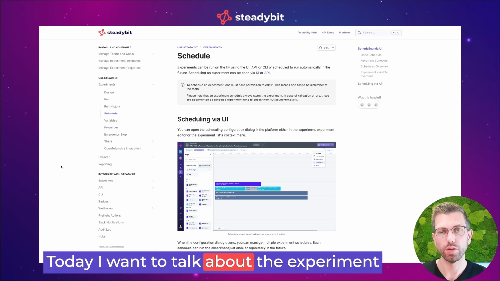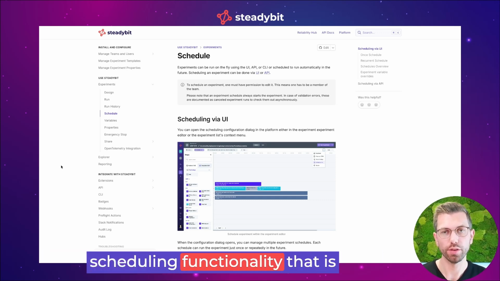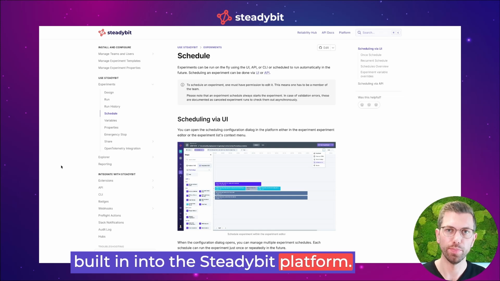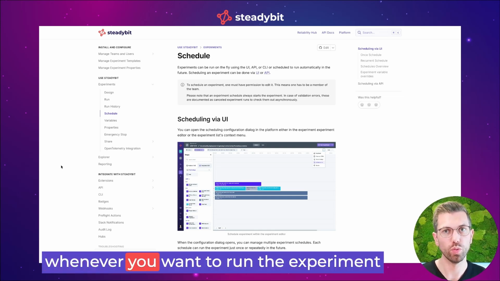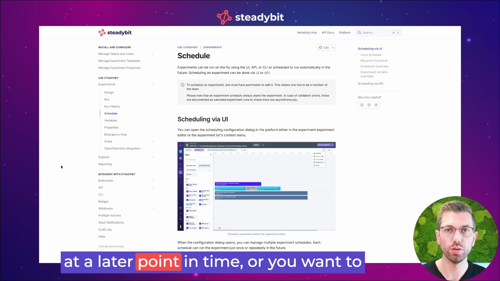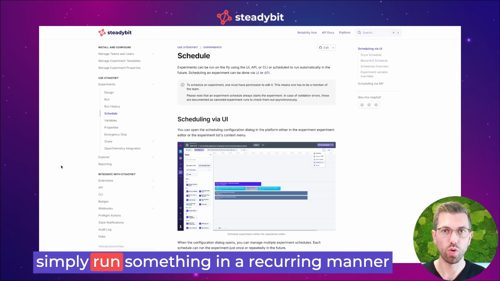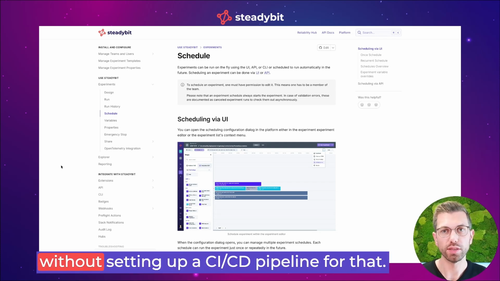Today I want to talk about the experiment scheduling functionality that is built into the Steadybit platform. The schedule function is especially beneficial whenever you want to run the experiment at a later point in time, or you want to simply run something in a recurring manner without setting up a CI/CD pipeline for that.